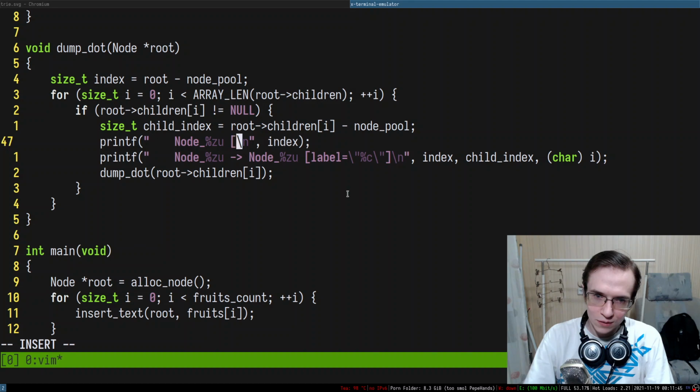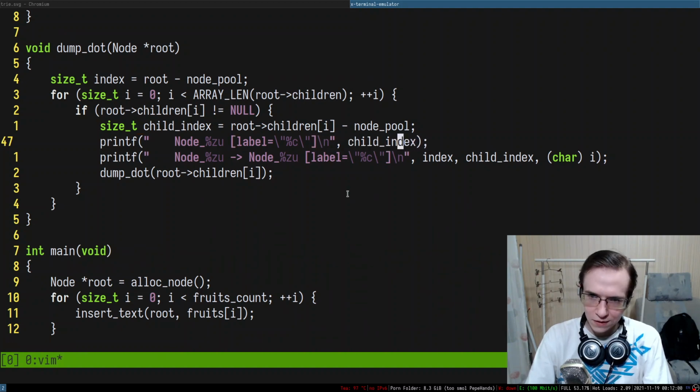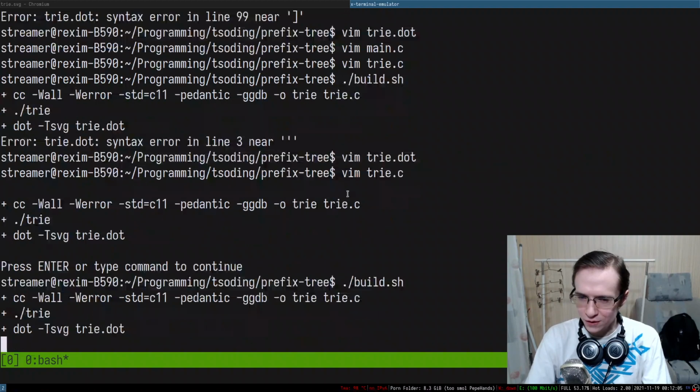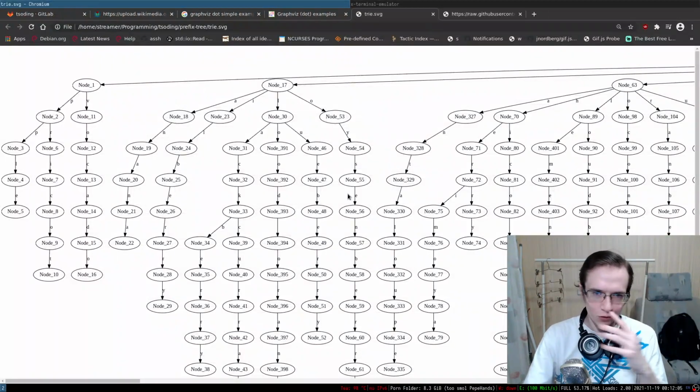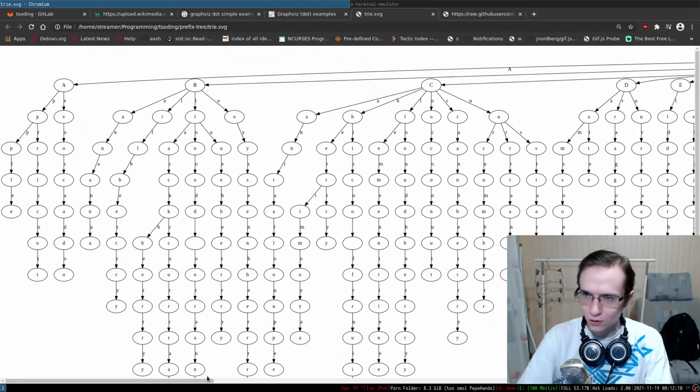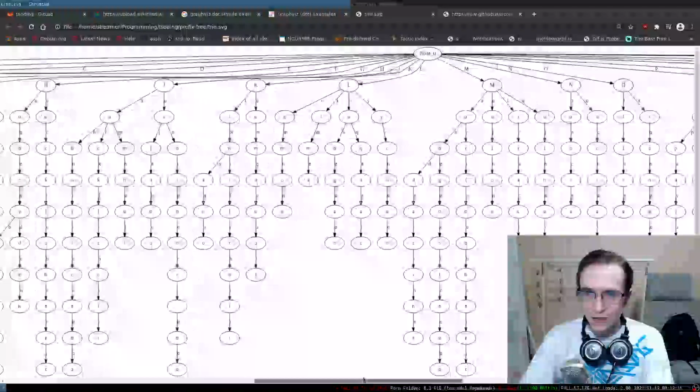So here that means for the label, I'll have to do something like label. It's going to be C, and then here this one has to be the child index, and here we're going to have the char I. So that should produce a better result, probably. Now instead of the node number, we would have actual characters. There we go. Here it looks a little bit better now, I think.